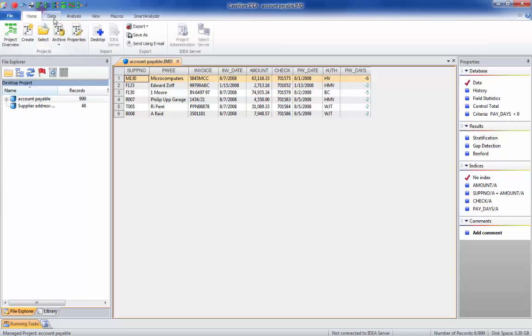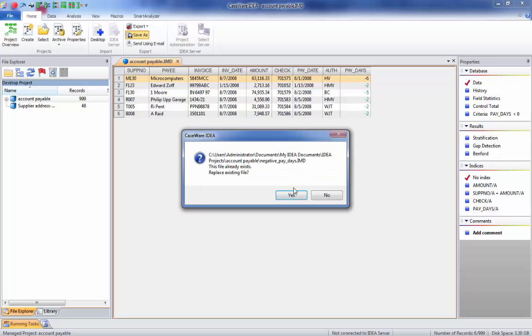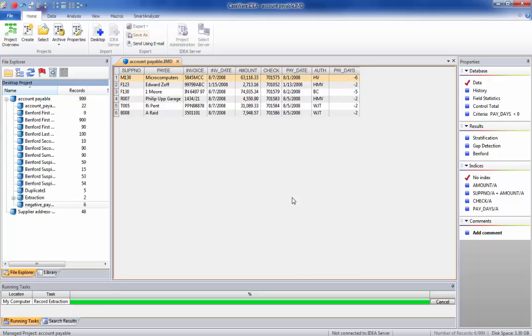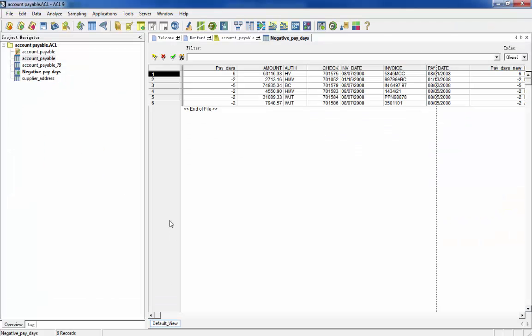Again, if you want to save this, you can go to the home button, save as, and we name it negative pay days. Okay, replacing it, and a new file, a new table, is generated. Now we have finished analyzing payment days. Now let's talk about detecting unauthorized suppliers.